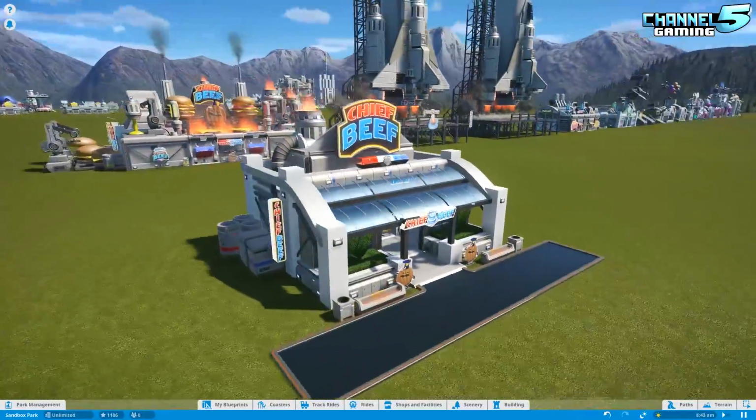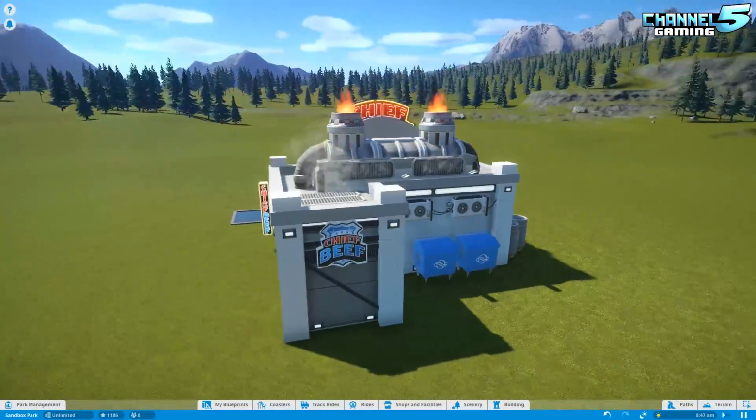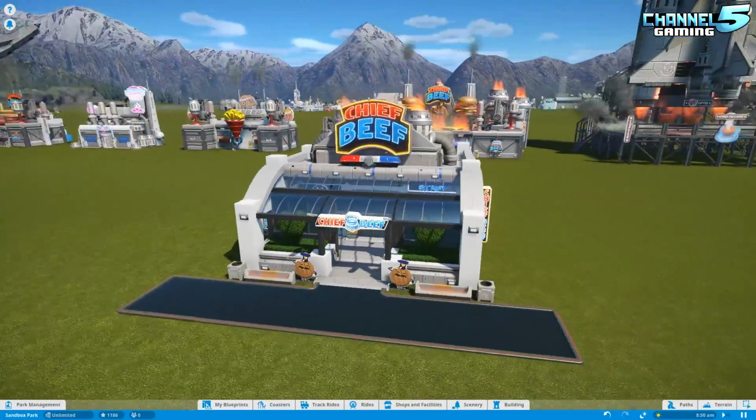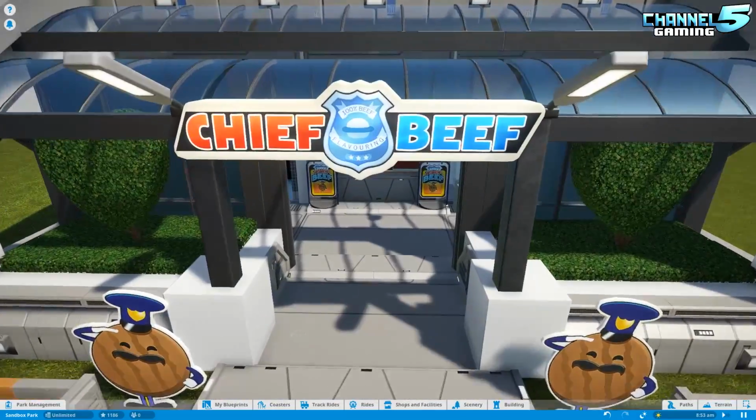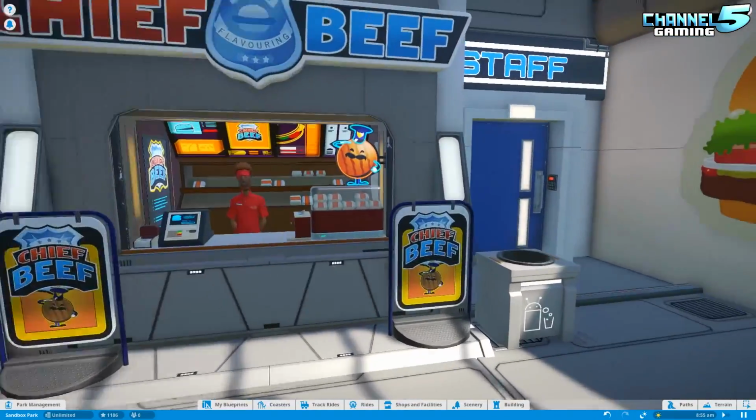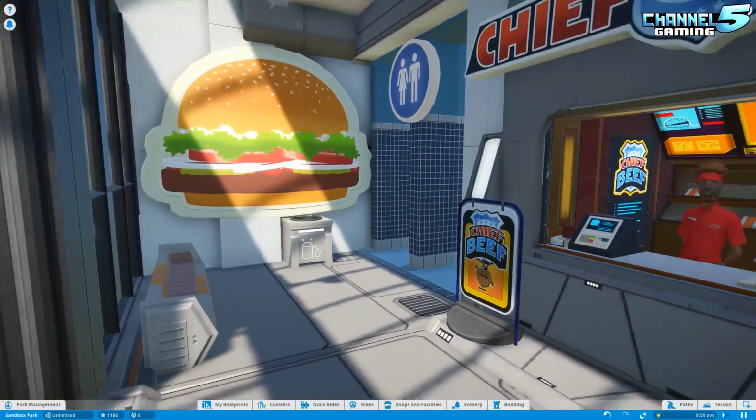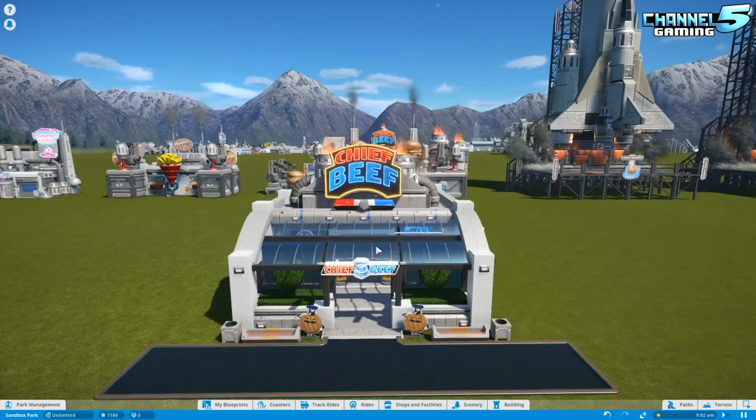And there we have it, ladies and gentlemen, our Chief of Beef shop. Not too bad. With a little mini interior. Not too bad at all. I'm happy with this one.